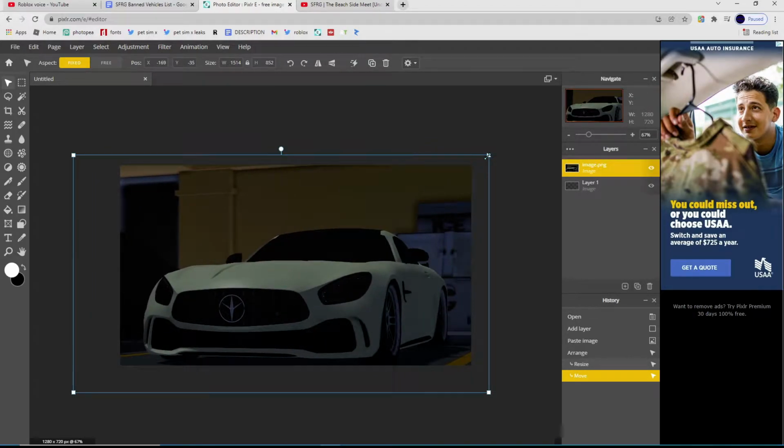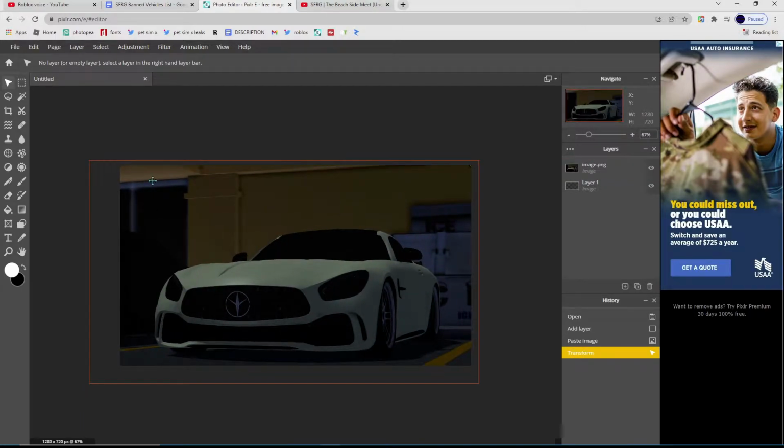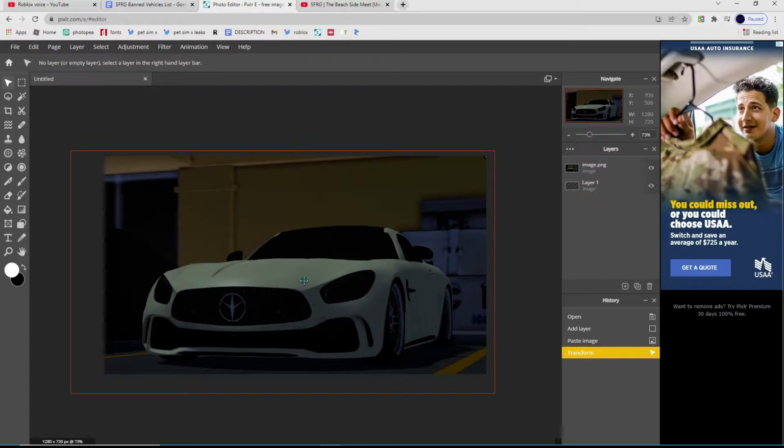This car is a bit big. I wish it was smaller because it's going to be kind of hard to put in the text, but that's fine. It's just going to be kind of like a different type of style.